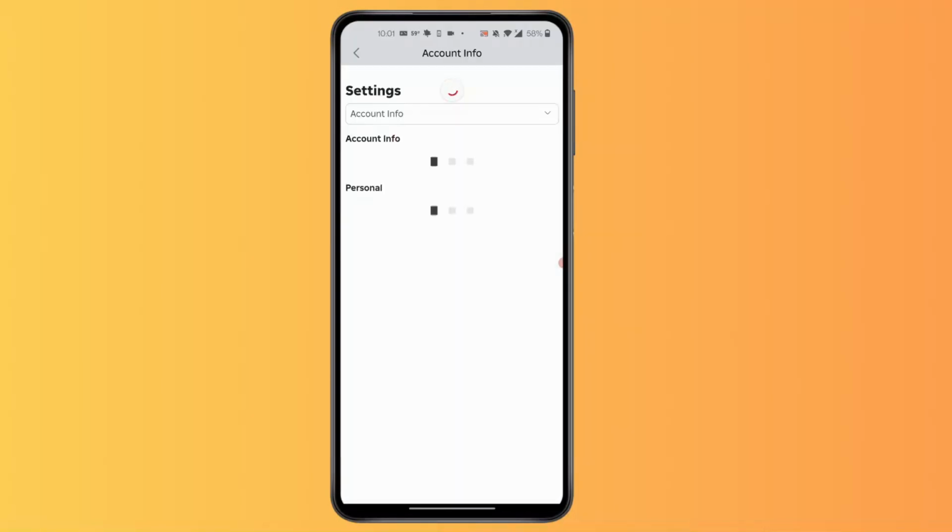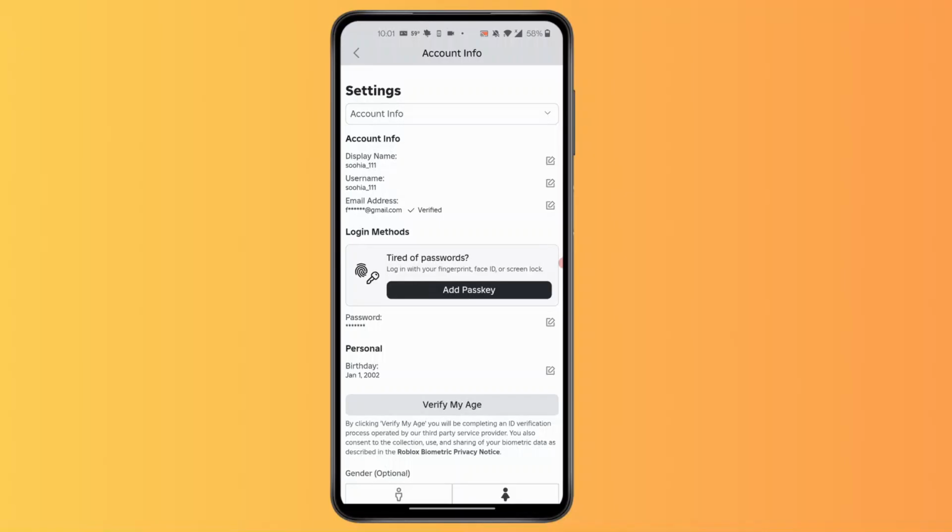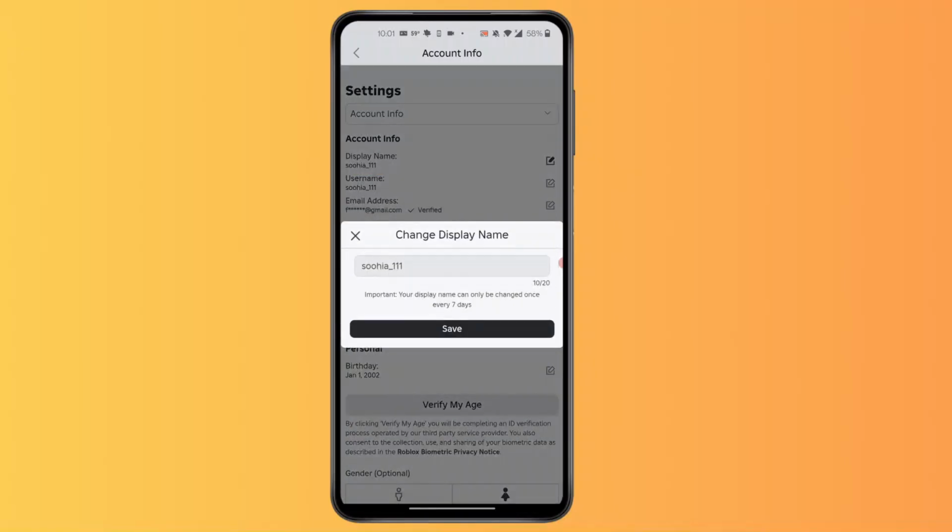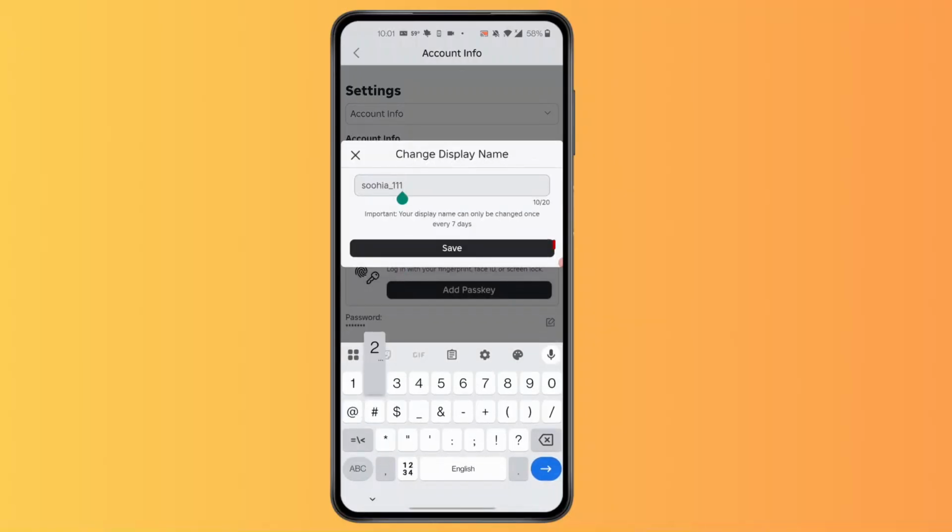In here, you'll find Name. Click on Display Name to change it. After that, you can simply change it as you want and press on Save at the bottom.